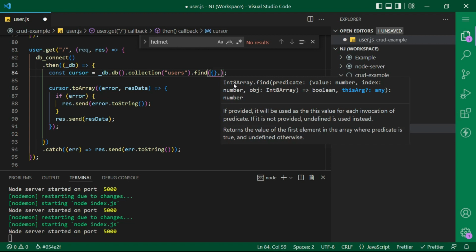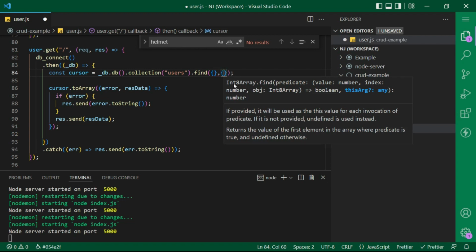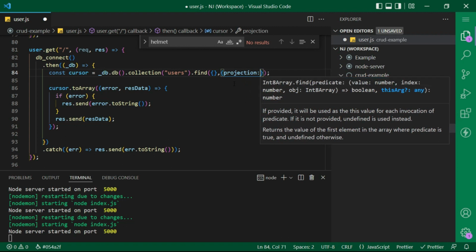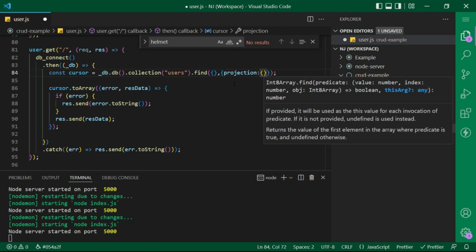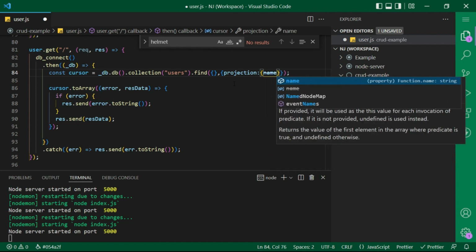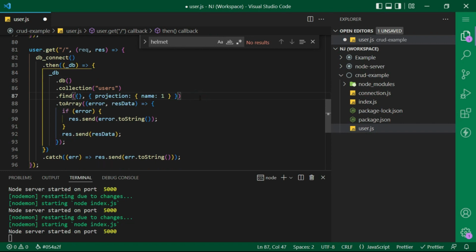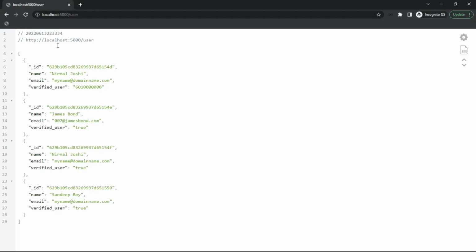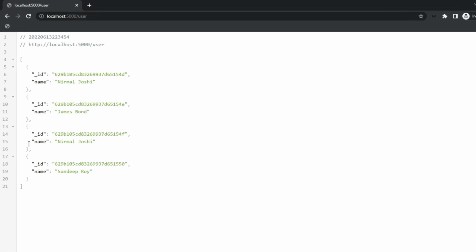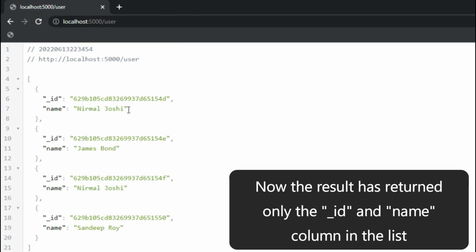Okay, now suppose I want only the name column in the list, I will pass the second argument in the find method, that is projection colon curly brackets, name of the column that we want in the select list. For example, I just want the name column, so I will say name colon 1. I can also directly chain toArray to find method like this. Save this and execute this once again. So here we have the result. Now the result has returned only the ID and name column in the list.